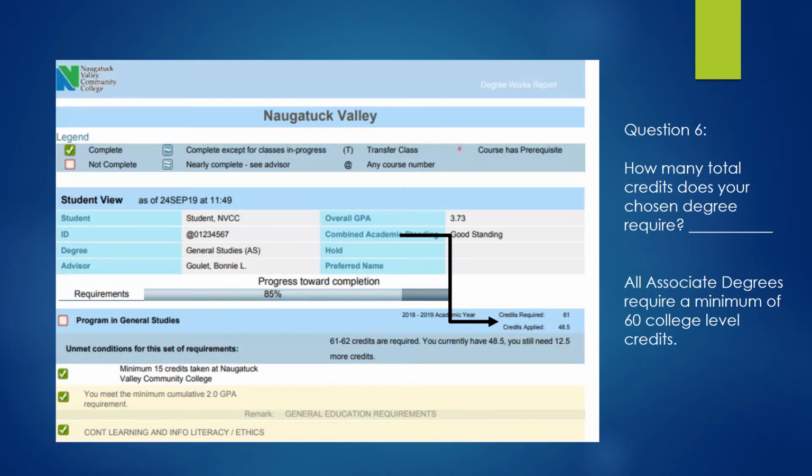Now that we have completed the preliminary review, let's go deeper into your individual degree requirements. Look here to see how many credits your degree requires. As you know, all NVCC associate degrees require somewhere between 60 and 63 college-level credits. How many total credits does your degree require? This degree requires 61.